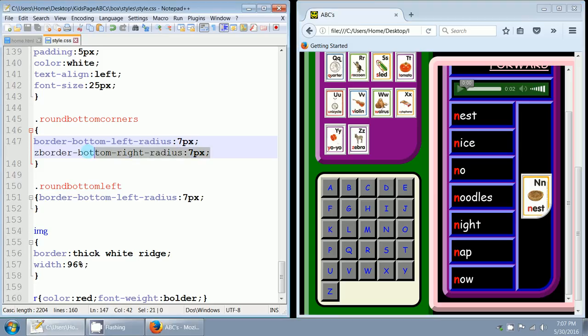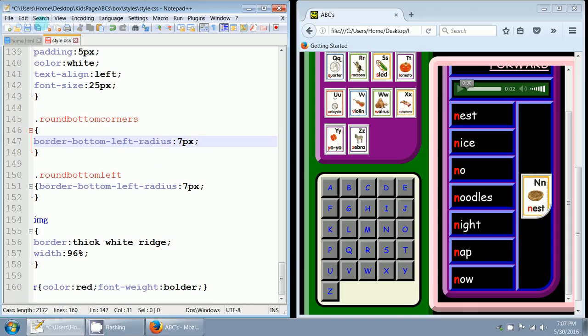I don't need that. Hopefully I didn't use this class for anything else, because when you use a dot you have a class and you can use that for more than one element on the page. When you use a pound symbol, that's generally for one item on the page, and a dot is for, you can use that class for anything you want. Round bottom left. Looks like that could have just as easily been the same as round bottom corners, because they both have 7 pixels and they're both dealing with the same left border bottom left radius.